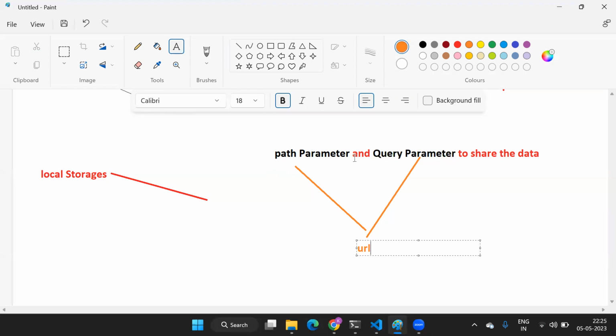So what type of data can we send as a path parameter and query parameter? Any data which is not sensitive. Non-sensitive data you can pass as a path parameter or query parameter. Example, IDs. You can pass IDs. You can pass names. You cannot pass a password.